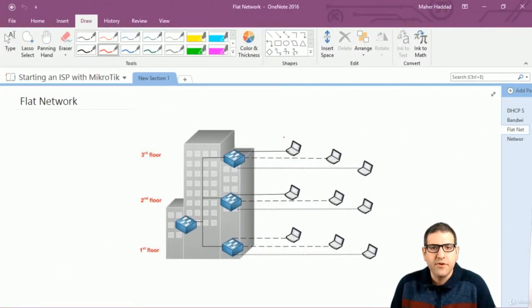Okay, to make it easy for you, I made a drawing here to explain how we can apply VLAN inside a company. For example, let's say we have this company, and it consists of 3 floors: the first floor, the second floor, and the third floor. On the first floor, there are 3 computers connected to this switch. On the second floor, there are also 3 computers connected to the second switch, and on the third floor as well, 3 computers connected to the switch, and then all switches are connected to each other via one switch. So in this case, we have one network where the 3 floors are connected to each other.